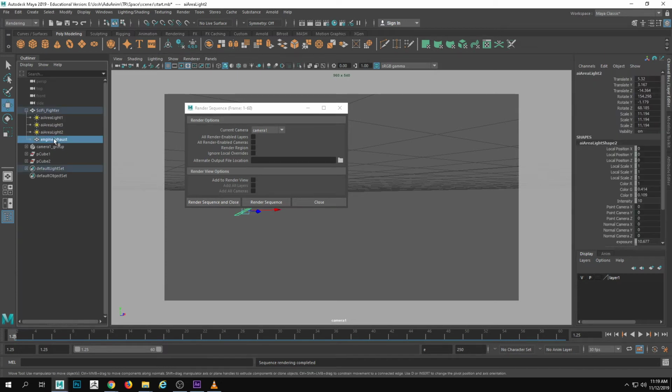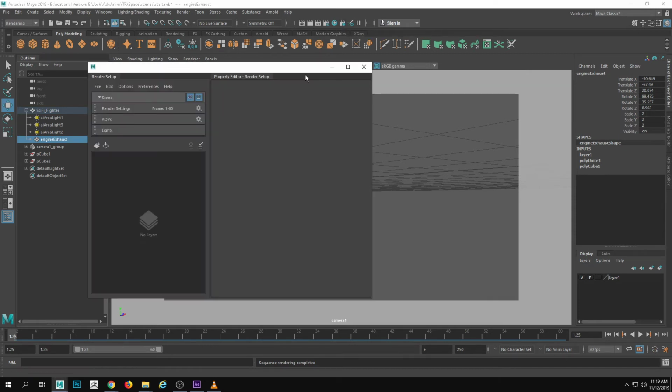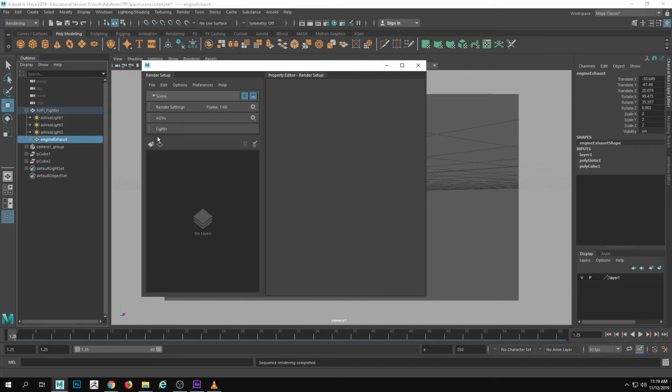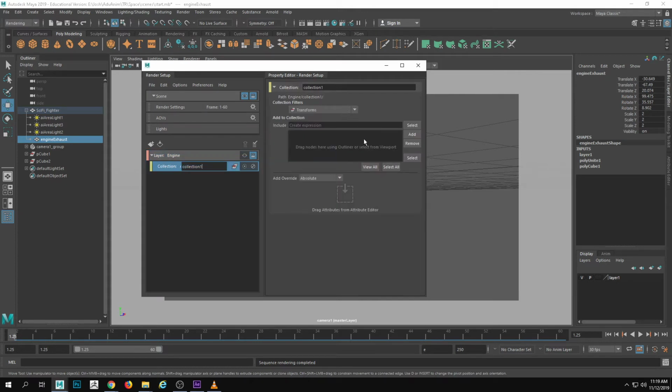So that was the engine exhaust, and I'm going to go into my render setup. So with the render setup, I'm going to make a new setup, and we'll call that engine exhaust, or just engine. And I'm going to add a new collection. So right click, create collection, and I'll just add the engine exhaust.